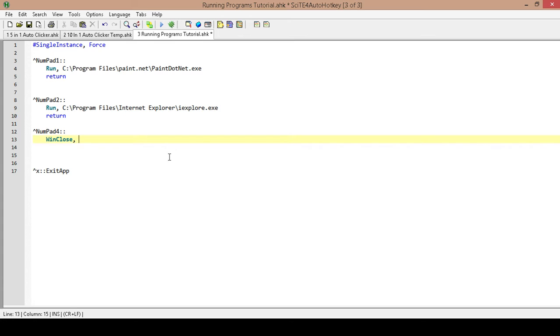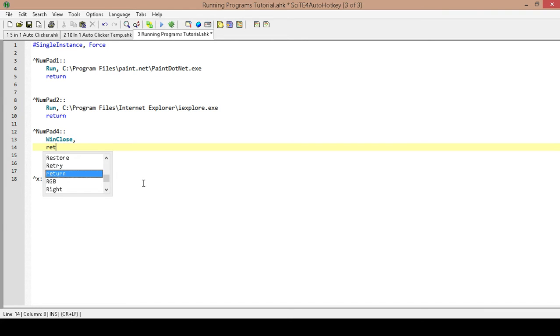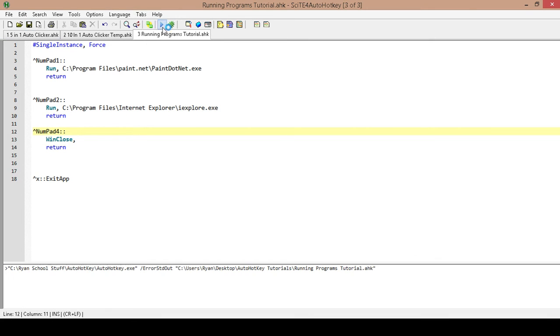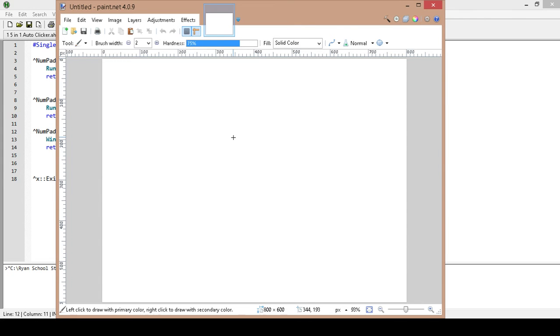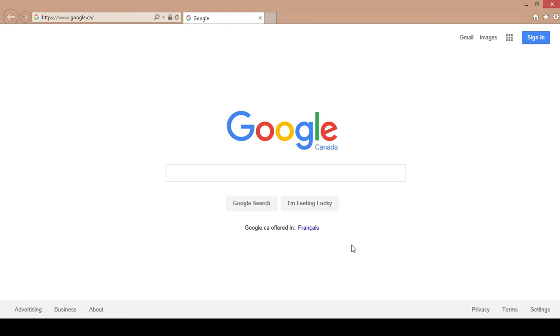So our command is WinClose, and now I'm going to need to run this script, so I'm going to add in a return. We're not actually going to be running this hotkey just yet, but just in case, I'm going to do that. So I'm going to save this, and I'm going to run both of those two things. So I have Control plus number pad 1, which should open up paint.net, and Control plus number pad 2, Internet Explorer.